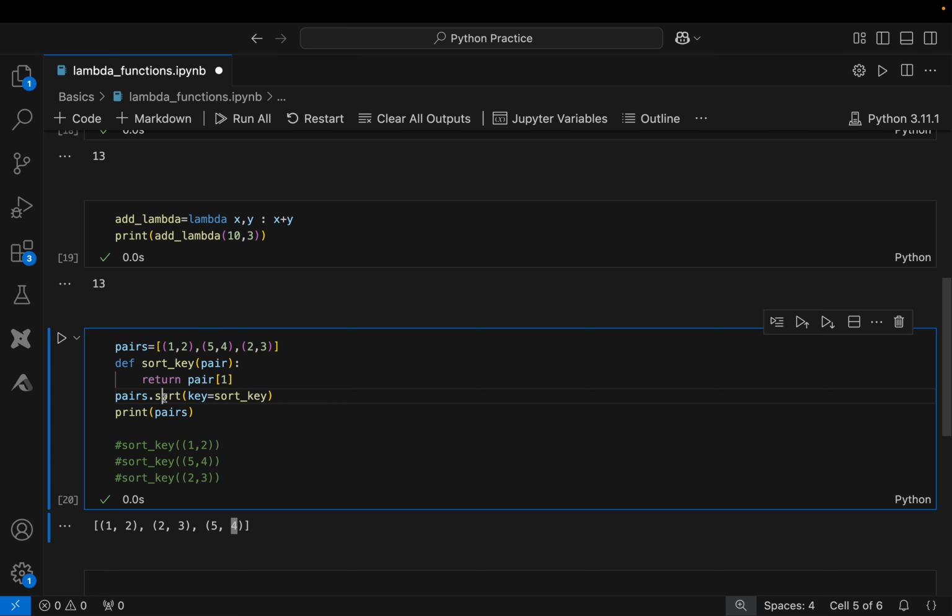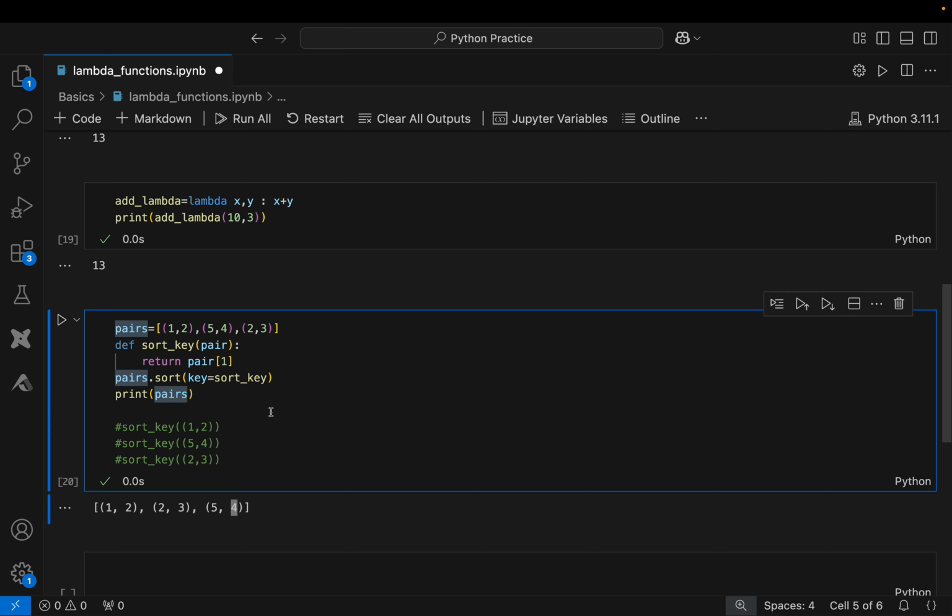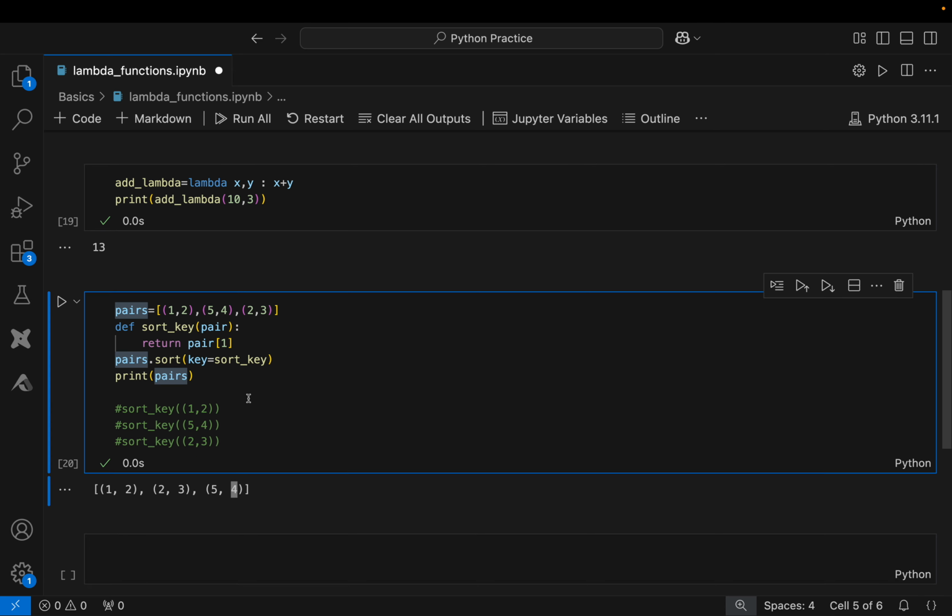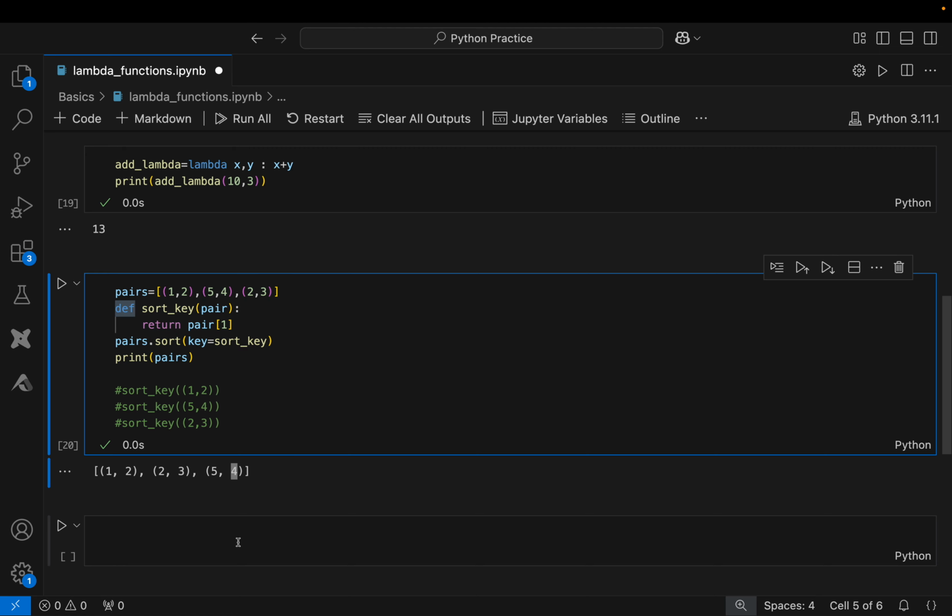So basically this sort function iterates over these pairs and calls the sort_key individually on each item. That's why we are not passing anything here. The sort function is taking care of calling this function one by one on these pairs. So I hope this is understandable, right? So this was what we used, using def, without anonymous function.